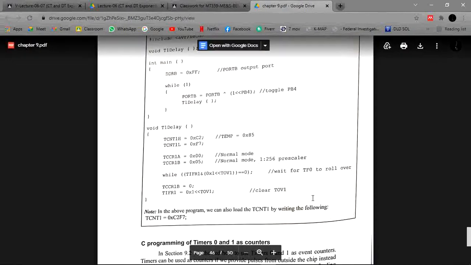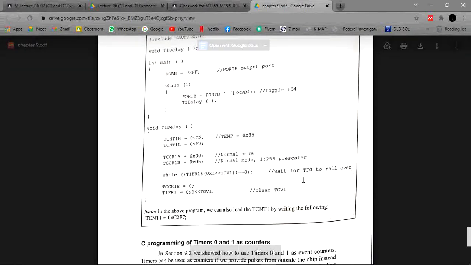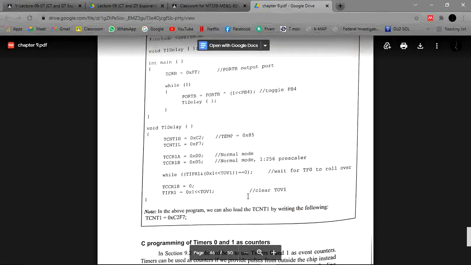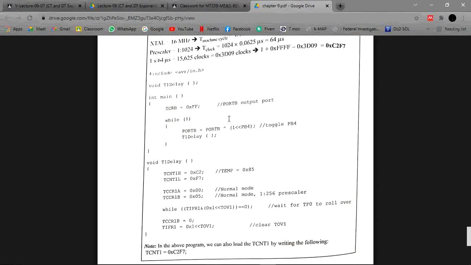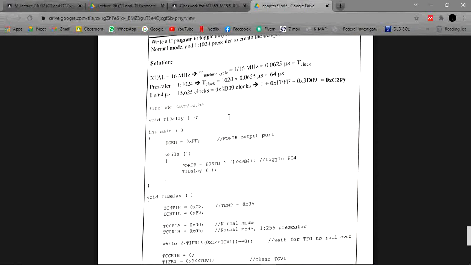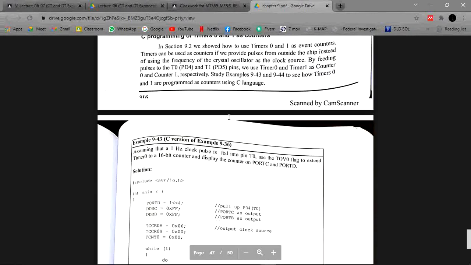This is a function of the delay, which is setting the temporary value, and then normal mode, and then with the help of the prescaler it will wait for the previous ones and then the next rollover, and then clear the previous values. After that, this delay is called here, and then it toggles our values 0 1 and 1 0 with some specific delay.